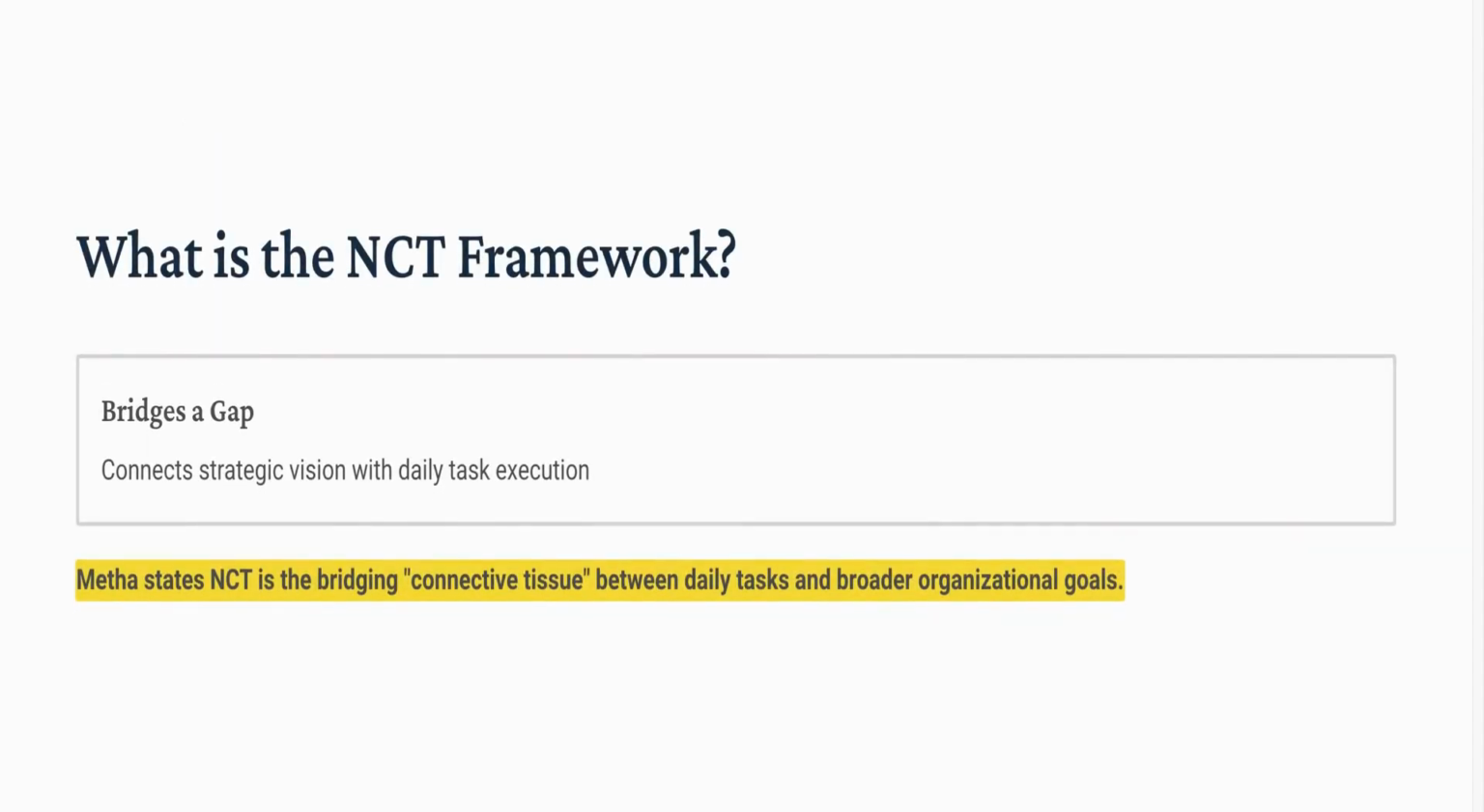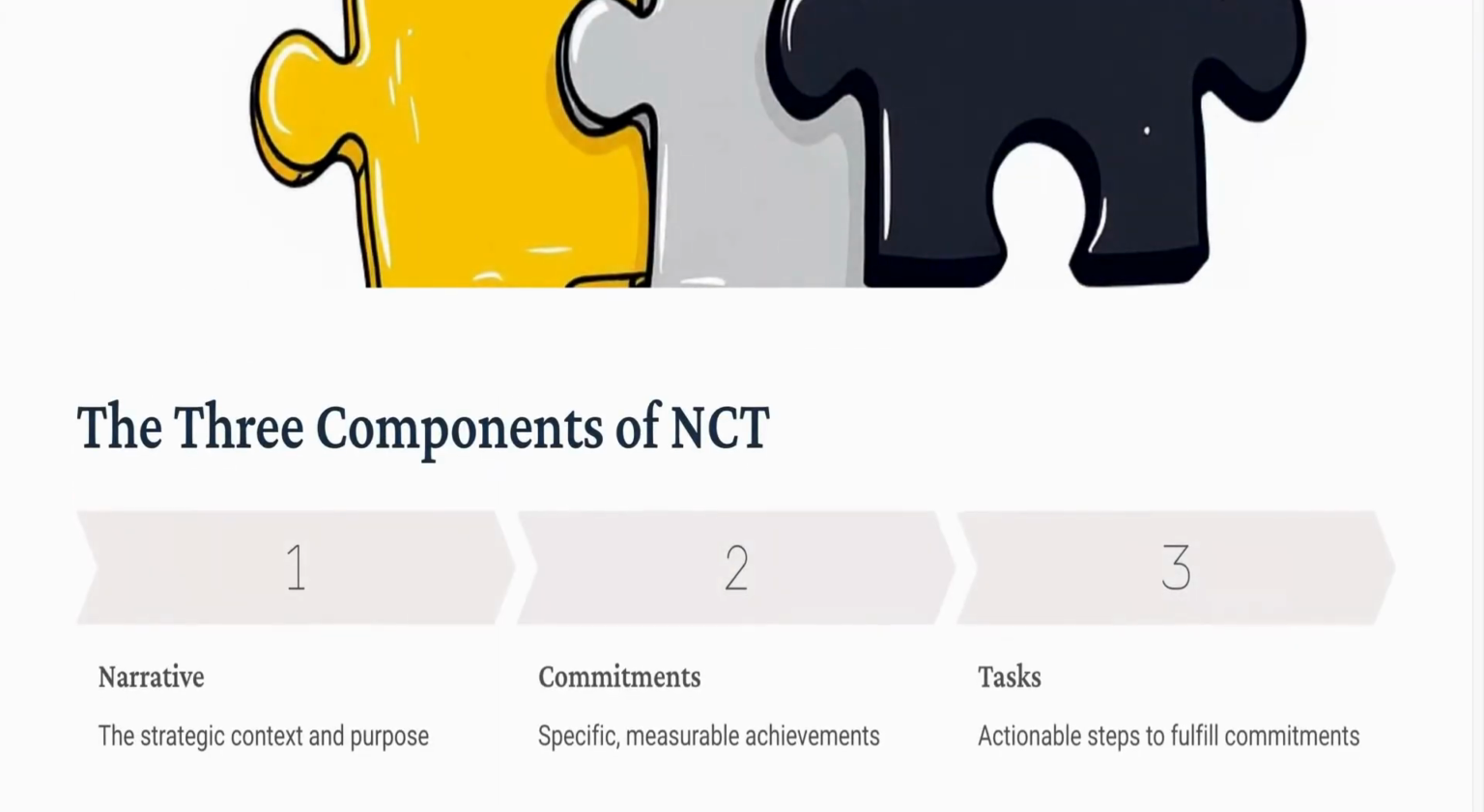Unlike traditional goal setting frameworks that focus primarily on outcomes, NCT provides what Mehta calls the connective tissue between what your team does day to day and an organization's broader goals and visions. Ultimately, goal setting is both a skill and a habit that requires dedication and practice to improve upon. Traditional goal setting frameworks address the what of goal setting but struggle with the why and how. The NCT framework addresses the strategic context and execution pathways of actionable processes.